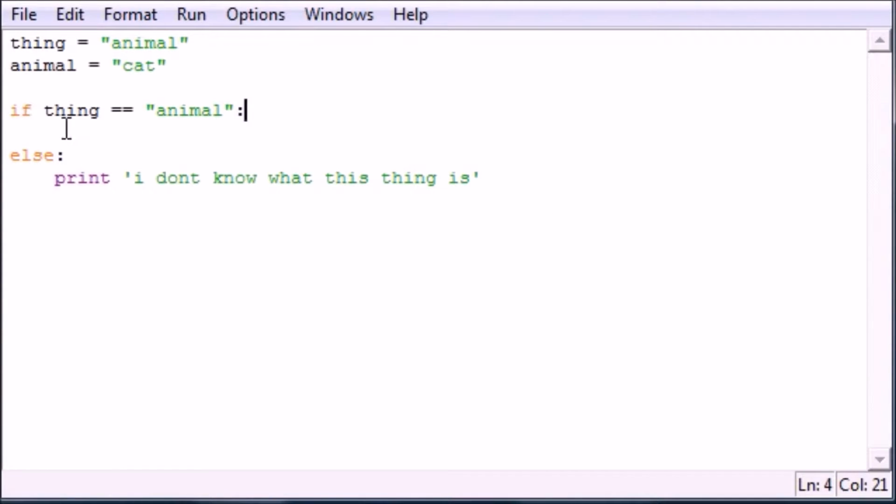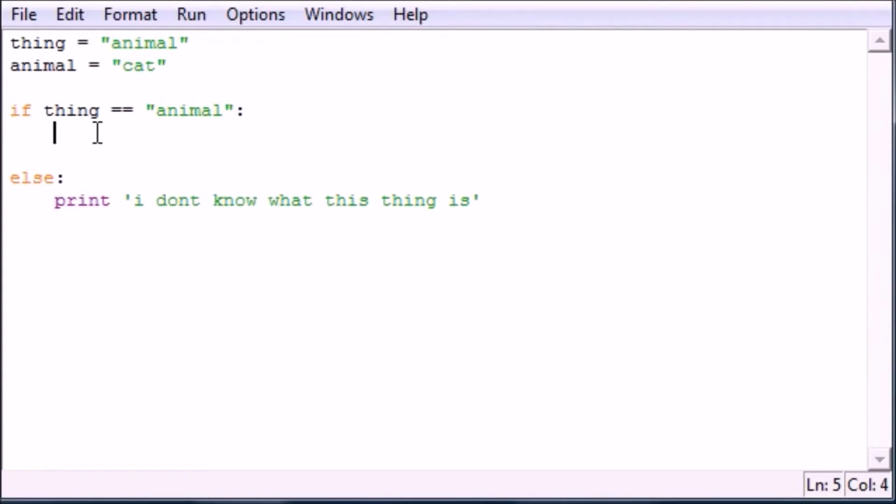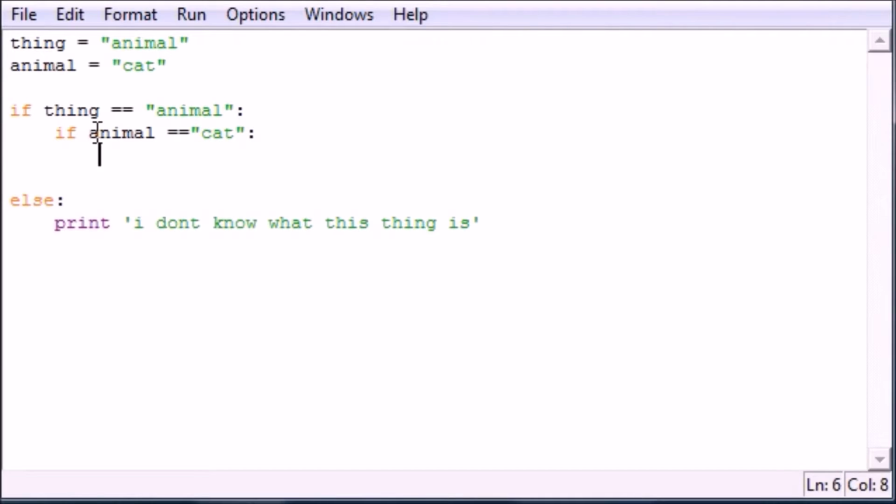Now inside this if statement, we could have a certain block of code like a print statement or something like that, or we can have a whole other if statement, and that's what I'm going to teach you today. So inside this if statement, in the first line of code, you put if and have another test condition. So if thing equals animal, which it does, and if animal is equal to cat, which it is, we want you to print out this is a cat.